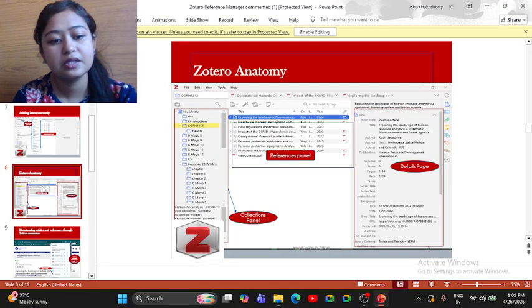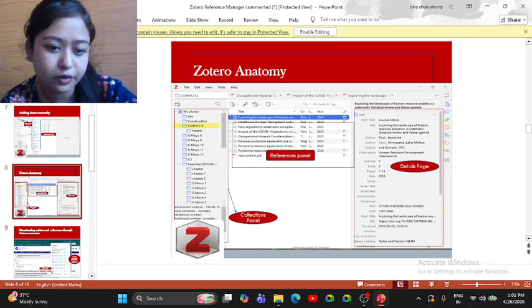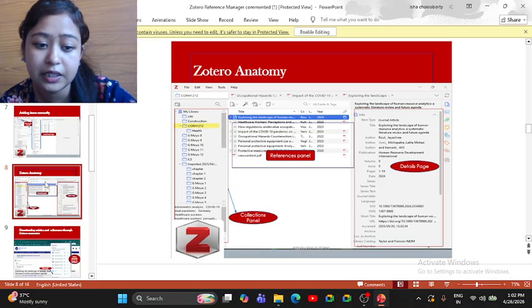Now the next is Zotero Antonym. Let's take a deep look at the Zotero Antonym. The screen is divided into three functional parts. The left side pane is your library tree. It shows your folders, your tags, and your group libraries.